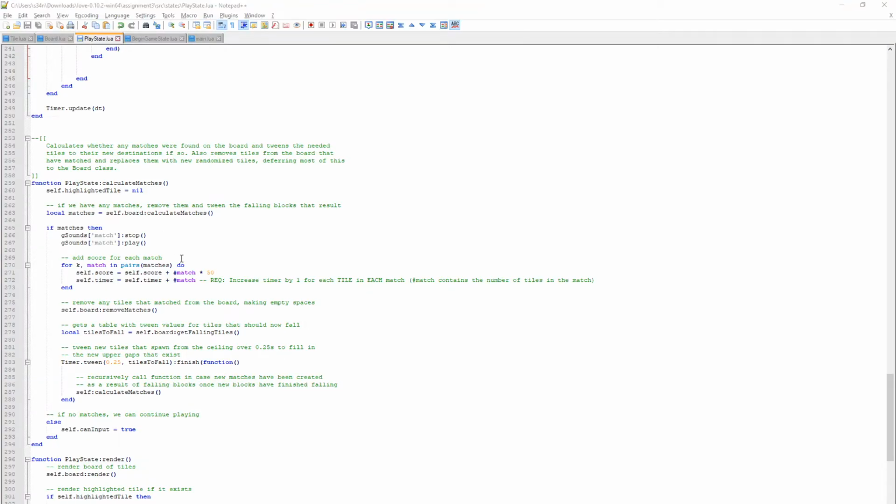So let's delve into the code and look at how we tackled those requirements, or at least my interpretation of them. The first requirement is to implement the time addition, so that when you get a match, you get a 1 second increment per tile in the match. We already have code for calculating the matches, which returns the number of tiles in the match, and it's already incrementing the score multiplied by 50, so I just added this line here which increments the current timer belonging to the play state by the number of tiles in the match. So that one was relatively straightforward.